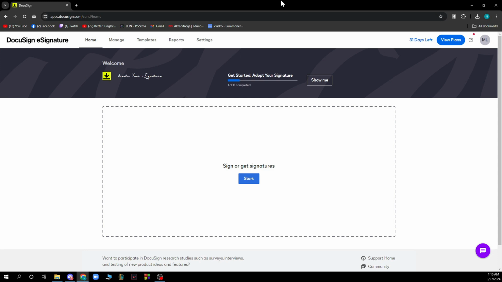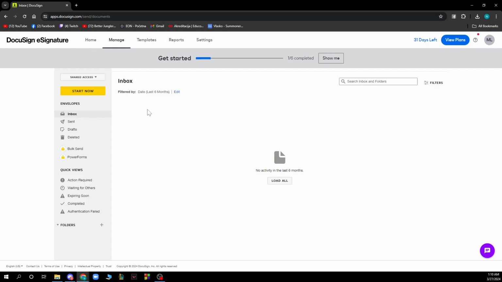As you can see, we have your profile and your home page, where you can get started and adopt your signature. You can do that first and start creating your own signature. Also, we have the Manage tab, where you can see a lot of stuff.